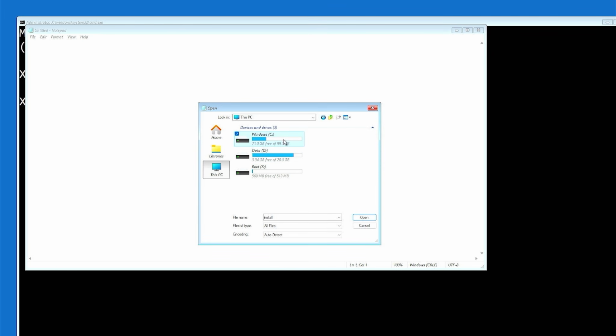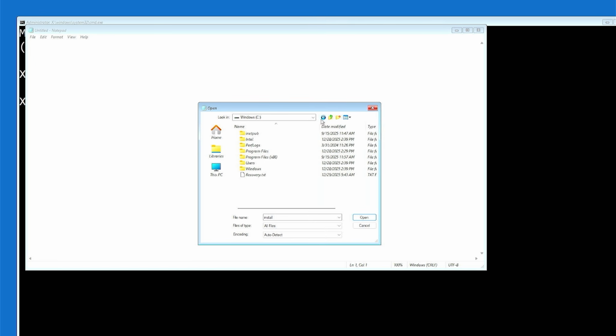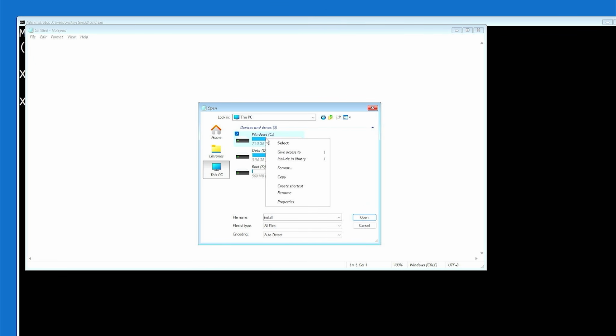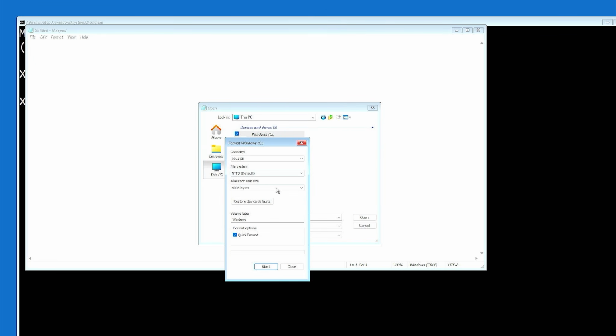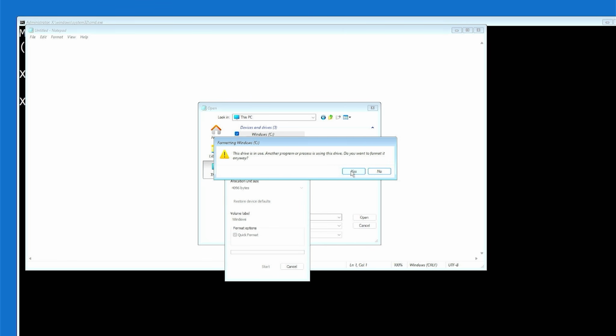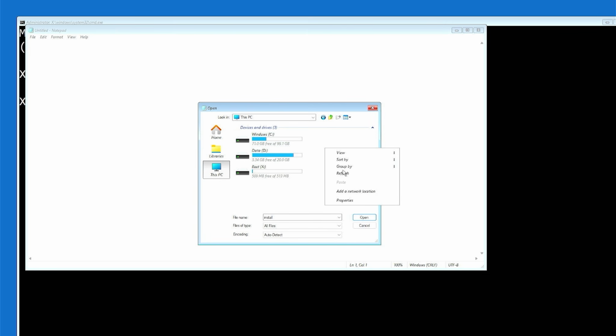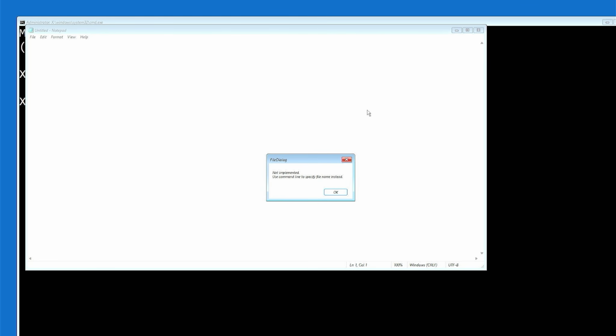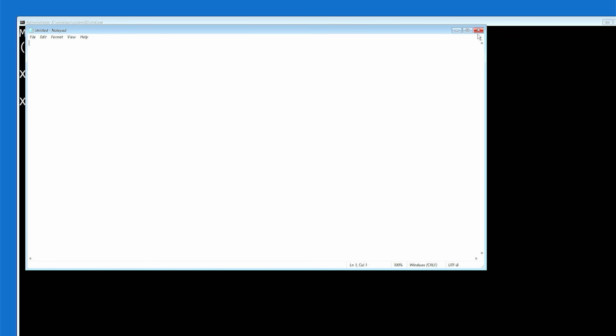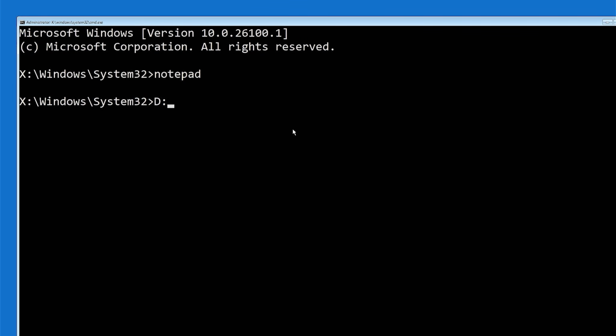Now you need to find your Windows installation partition, right-click on it, and select Format. I will refresh, and this partition has now been formatted. I will now close Notepad and return to the command prompt. I will access Drive D and the 11 folder.